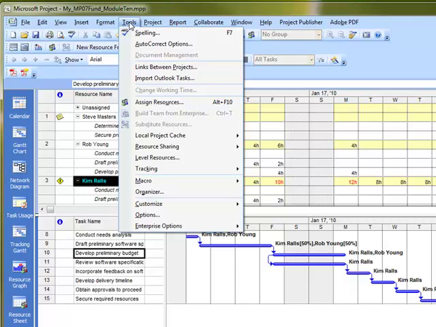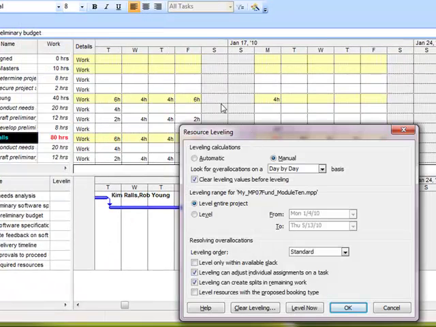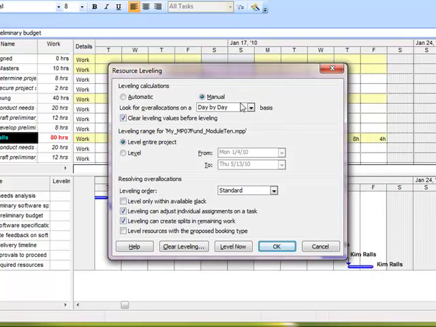So I'm going to go up to Tools, and I'm going to go down to Level Resources. From the Resource Leveling dialog box, you'll see that there's a couple different options here. The first one under Leveling Calculations is it's allowing us to either do this manual or automatic. I suggest that you use manual so that it forces you to come into this and actually manually level this as opposed to it continuously leveling it for you.